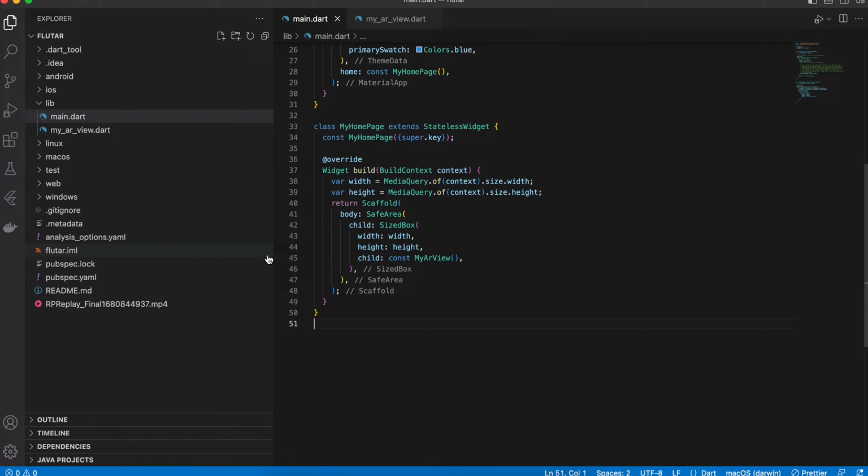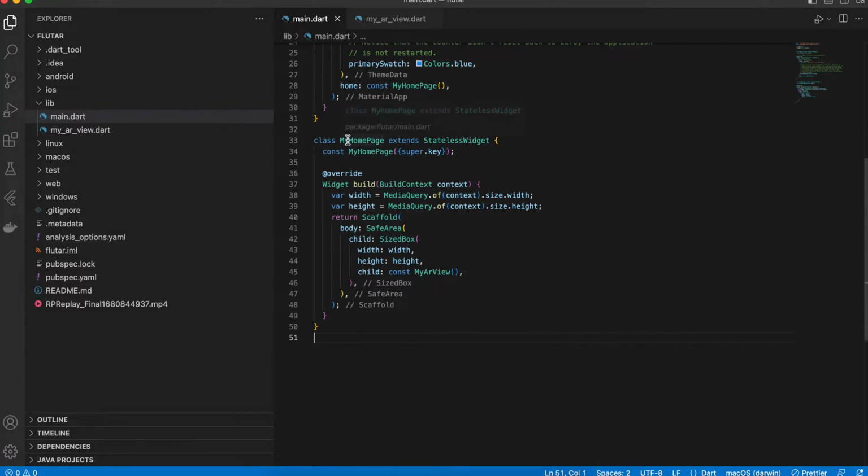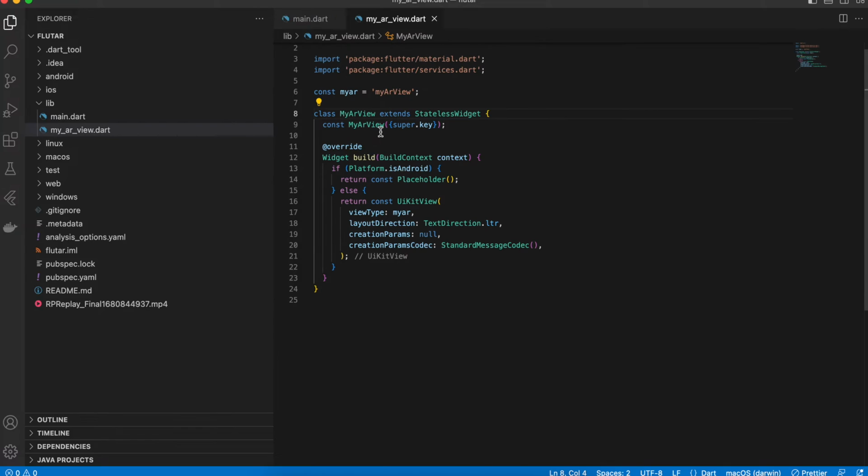So just like the previous video, this is my Flutter application. I have created a default Flutter application. I have created this homepage widget, and this is a scaffold, safe area, size box, assigning a width and height, and here I am taking in my AR view. So this is a custom widget which I have created.